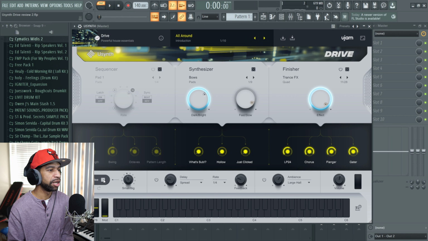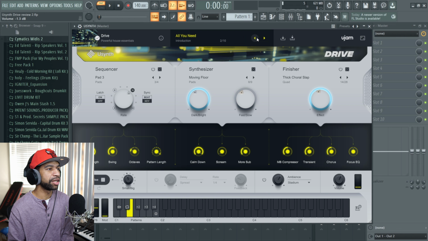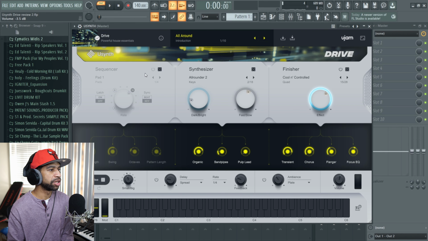We have the surprise button. So if I hit this button, boom, it changed everything. And now it sounds like this. I can hit this surprise button again. So that's super fire.